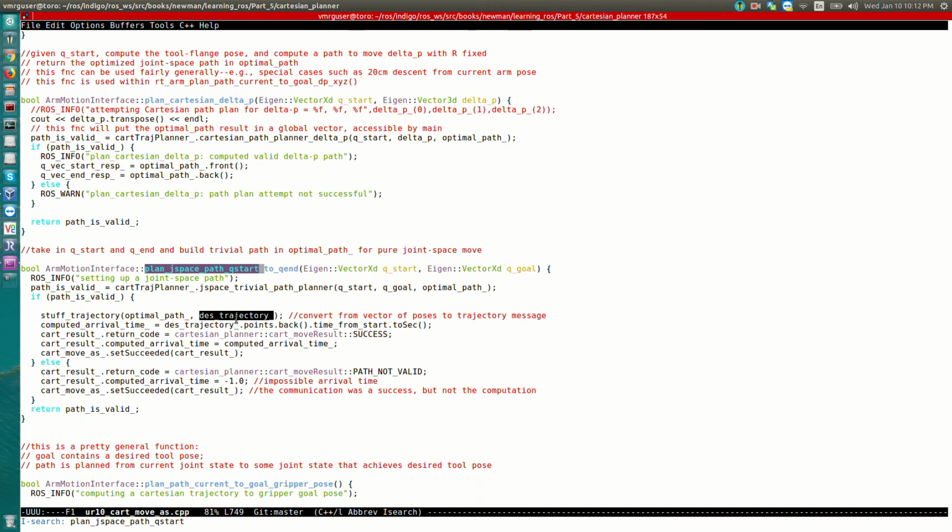And then we're getting times here, computing arrival times, and doing some other calling here for, let's see, maybe the stuff trajectory is also making the call here, and then just extracting some of the results like the time, the arrival time, and then if the path is valid, set as succeeded.